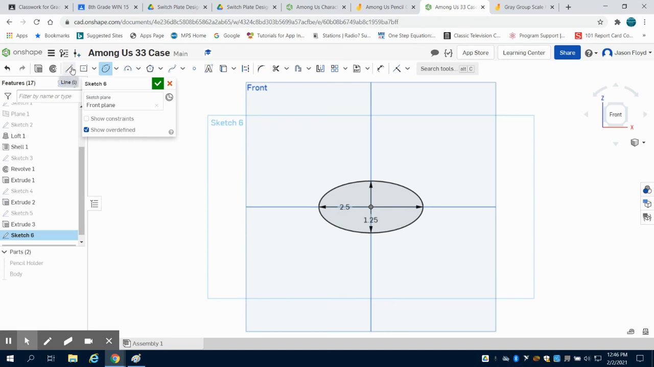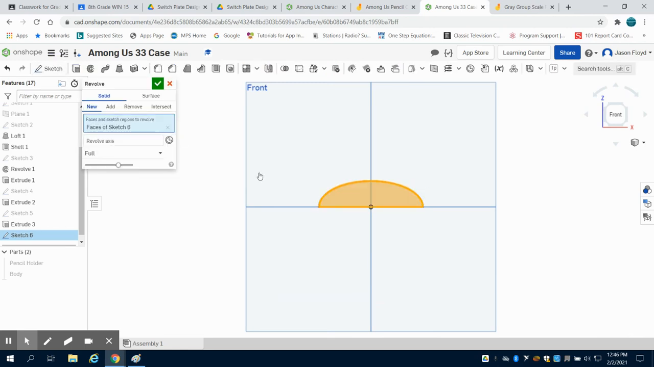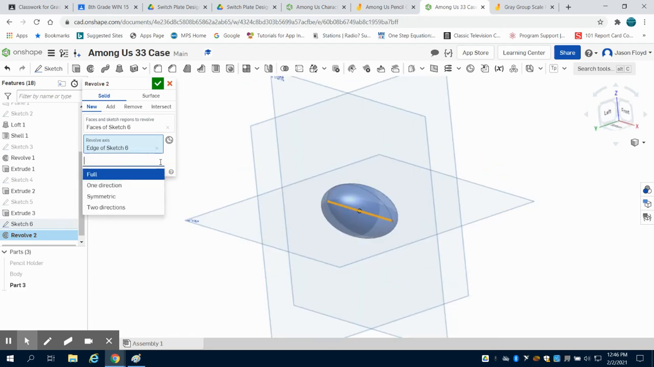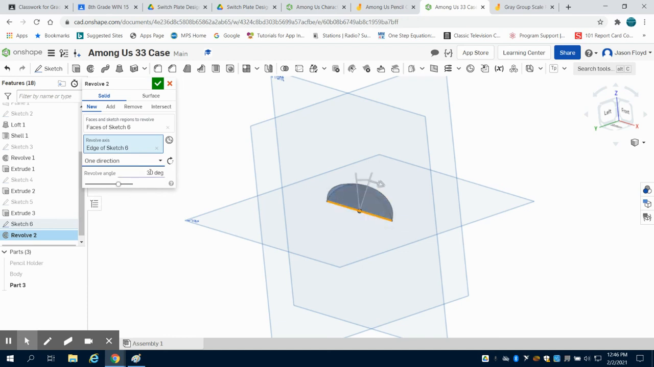The next thing I'm going to do is grab my line tool, starting on the left side, going to the right side, connecting that with a line, or bisecting it. Escaping my line tool, I'm going to click on my trim button, and I'm going to trim that bottom portion of that ellipse. I'm going to come up to my revolve tool. I have that face, but I'm going to choose the revolve axis, which is the bottom line here. And I don't want a full revolution, so I'm going to change it to one direction, and I want to make it 180 degrees.